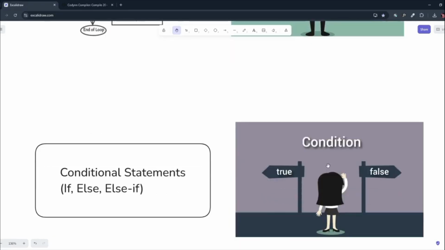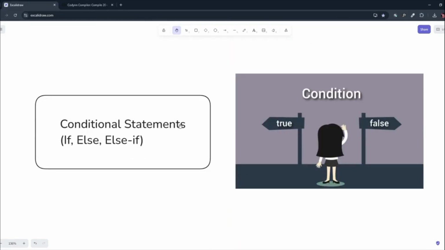First of all, we have conditional statements. These statements are executed on the basis of conditions. The conditions that we define return a true or a false value. So we take decisions based on those true or false values.